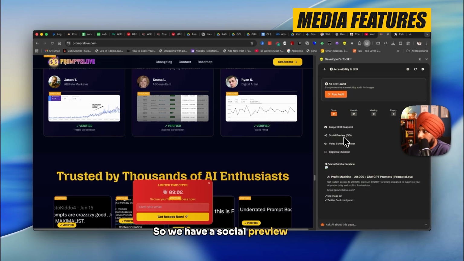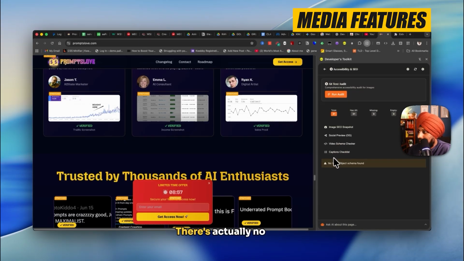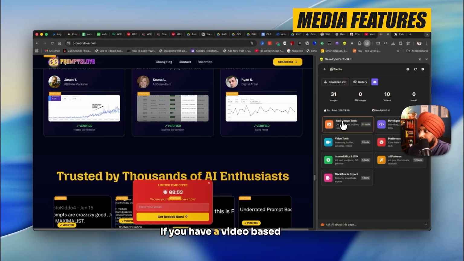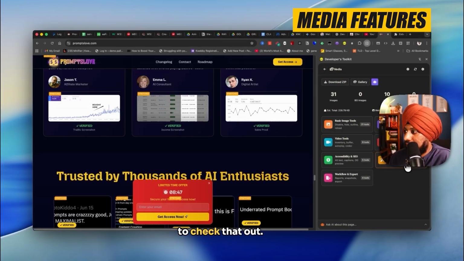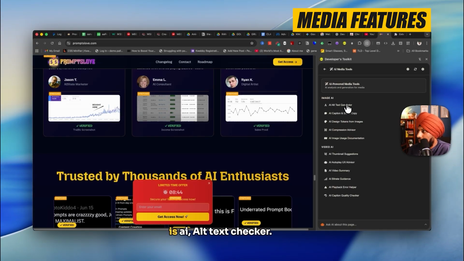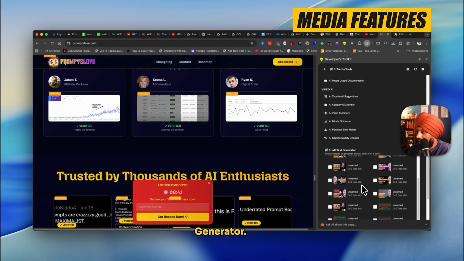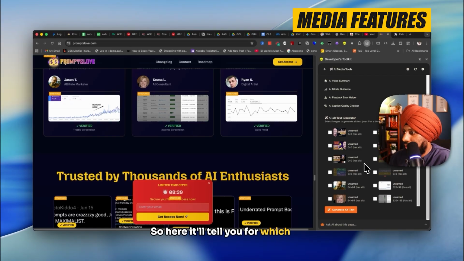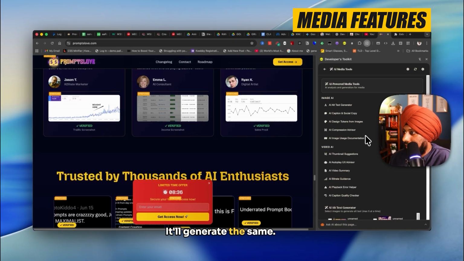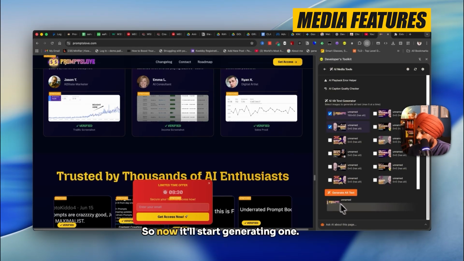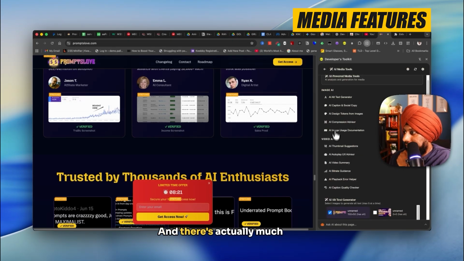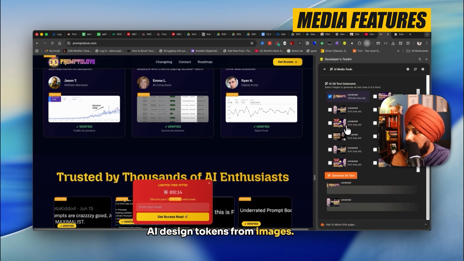So we have a social preview as well, the OG tags, which is generated already. Video schema checker, there's actually no video object found. So caption checklist, if you have a video based CMS, then you need to check that out. AI features, so there is an AI alt text checker and generator. So here it will tell you for which image you want to generate, it will generate the same. And this is actually very personalized. So now it will start generating one. And there's actually much more: the AI image usage documentation, AI compression, AI design tokens from images, and the list goes on.